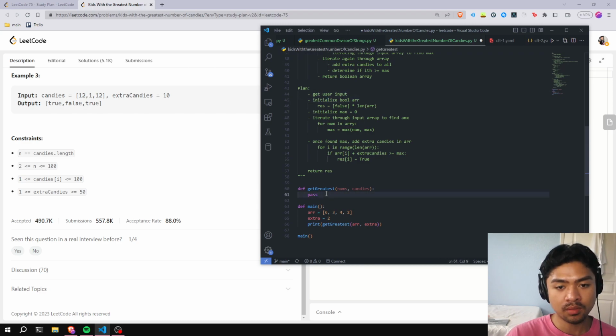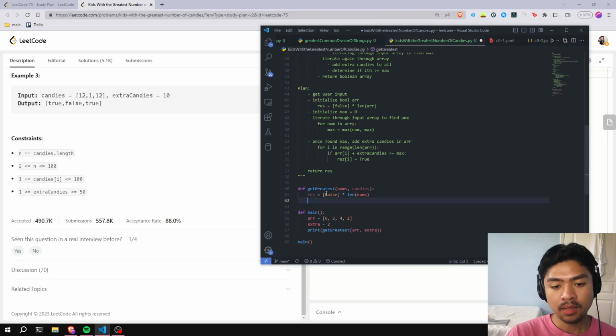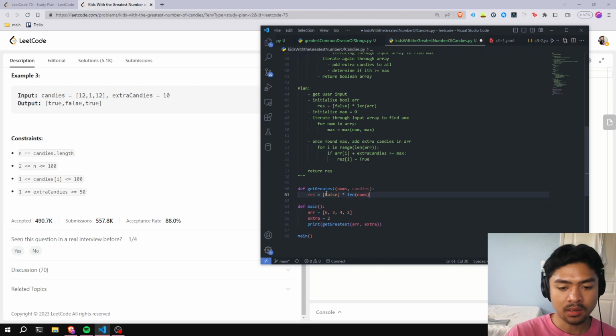Then we need to initialize a Boolean array. So result is going to equal false times the length of the nums array that we have. And we need to initialize a max to find out what the max is of the nums array. So max is equal to 0. Max candy is equal to 0.